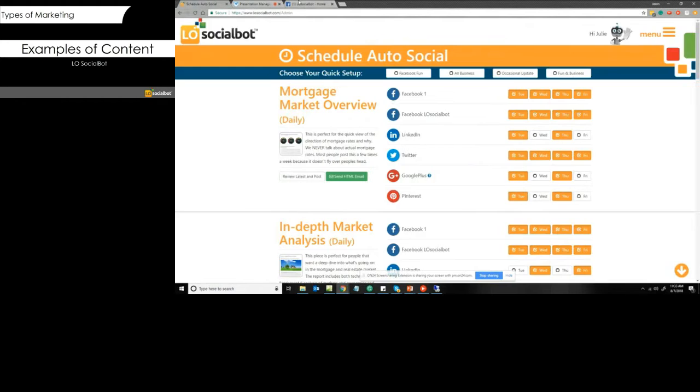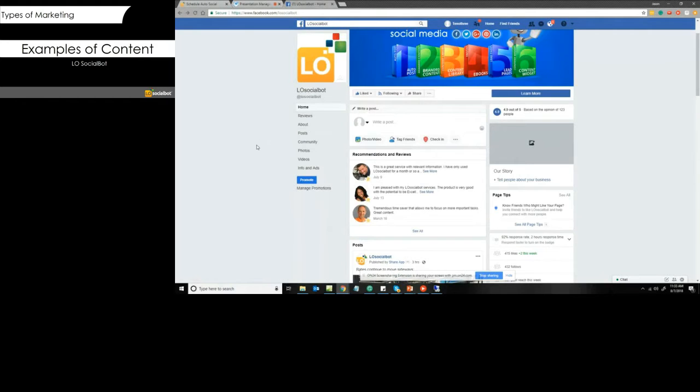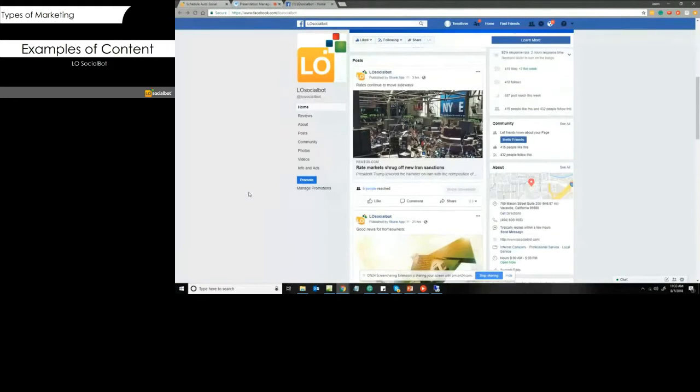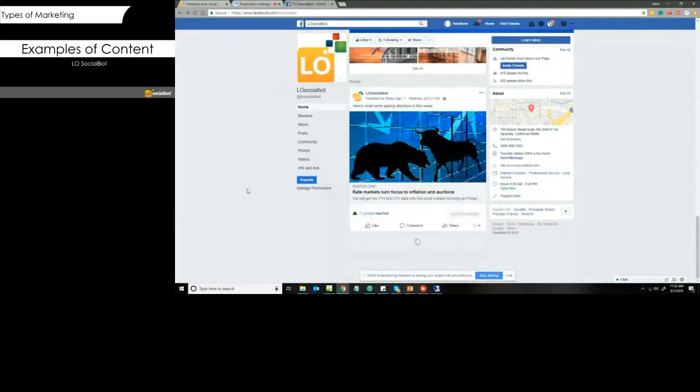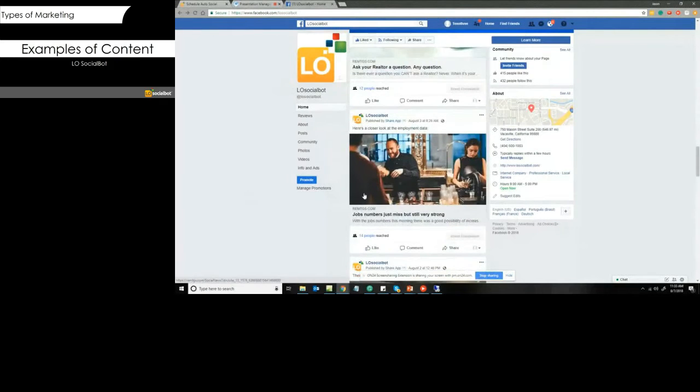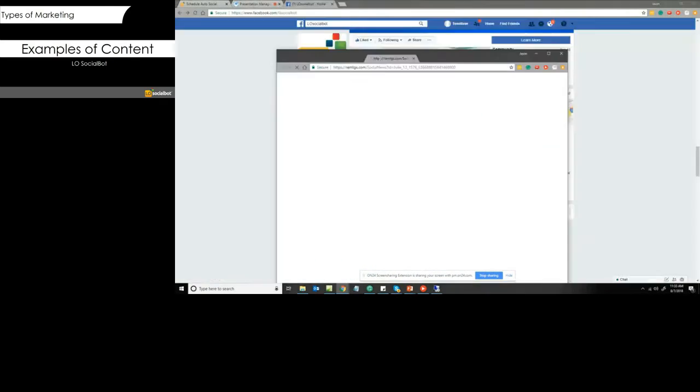I'm going to show you actually on our Facebook page. By the way, this is our Facebook page. One thing I want to make clear, see how it has the logo and LO Social Bot everywhere, all this stuff, and these are reviews. Everyone loves LO Social Bot. It's always branded to you. It just says LO Social Bot because I'm logged in as LO Social Bot, right? Just want to make that 100% clear.